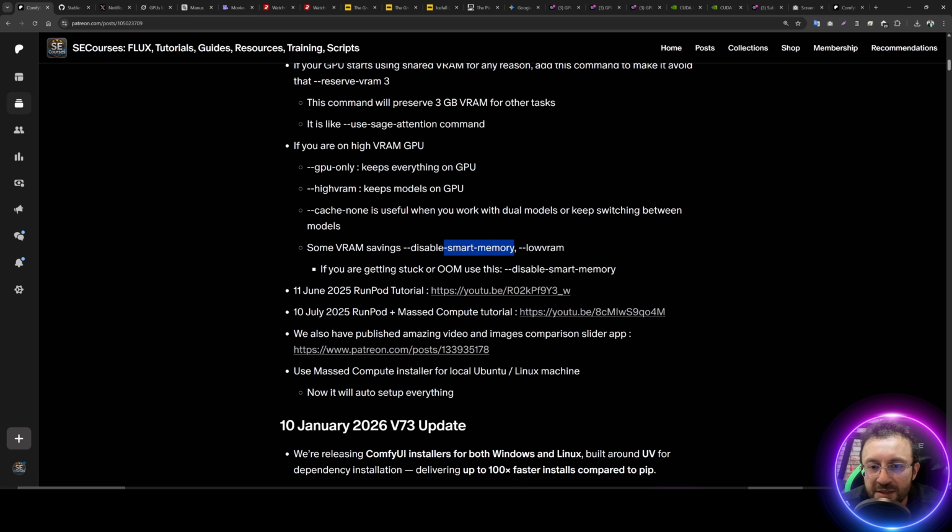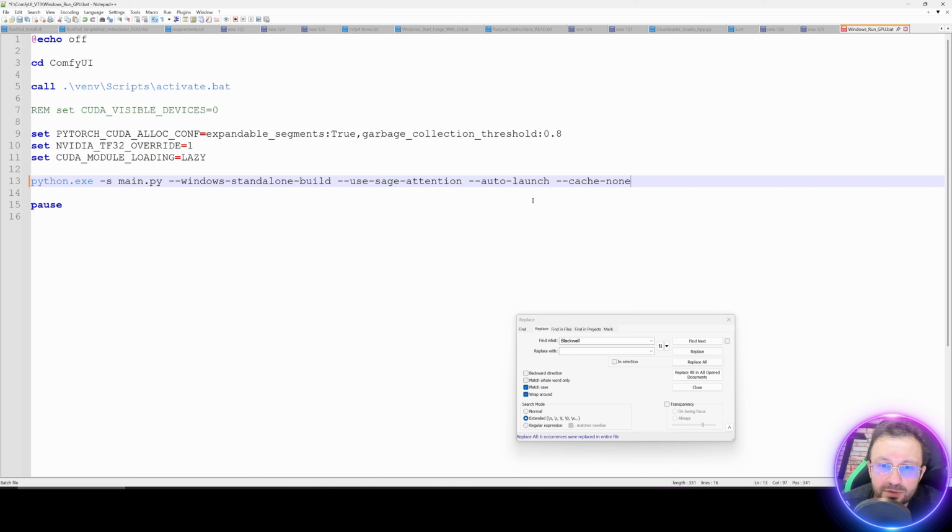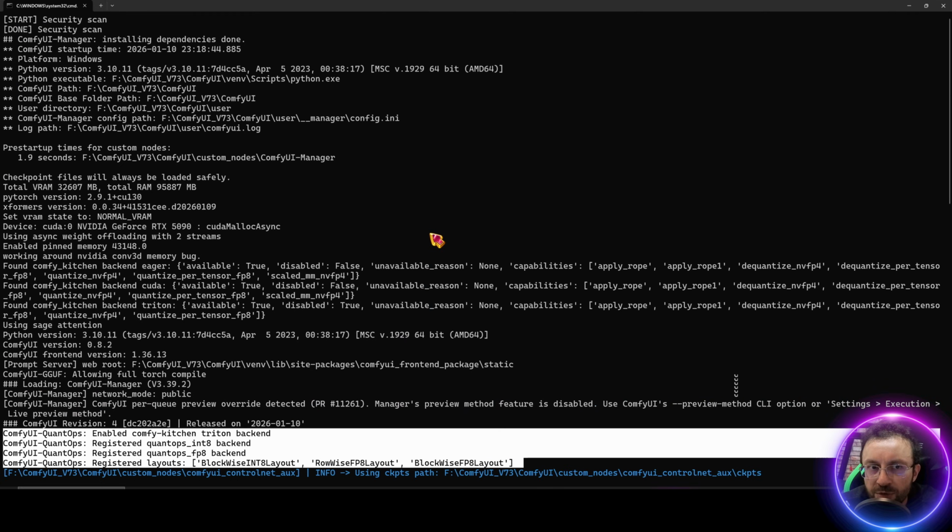Alternatively, you can use --disable-smart-memory. This will return back to the older memory management. This uses less GPU memory. It is a little bit slower, but this will prevent you from getting stuck or getting out of memory errors. So this is all about the ComfyUI installation. You can use it as usual.